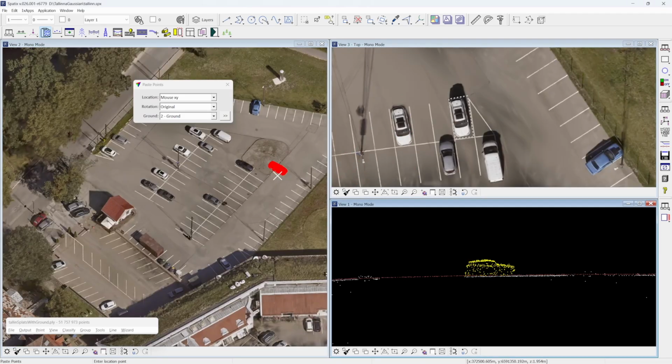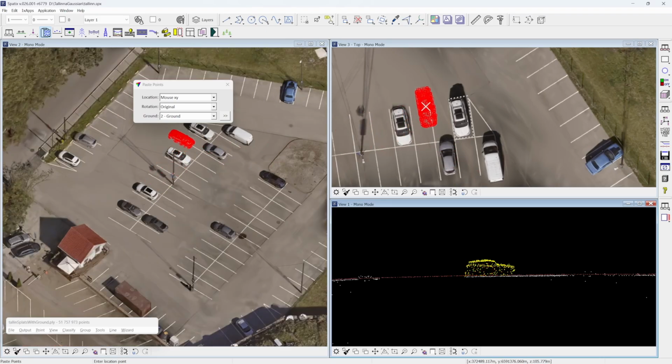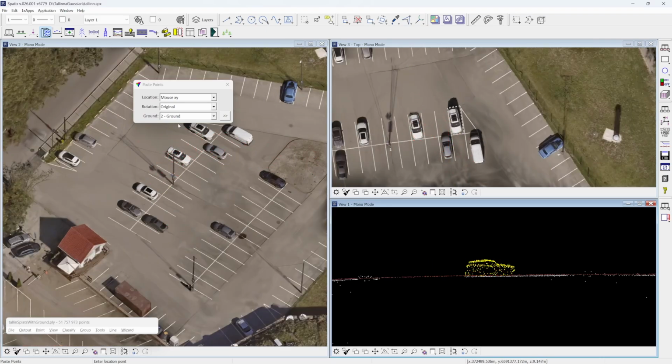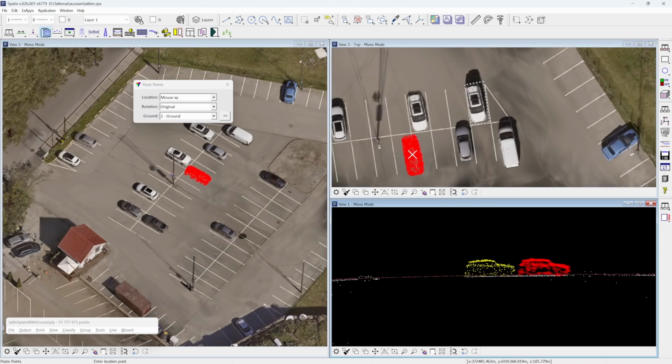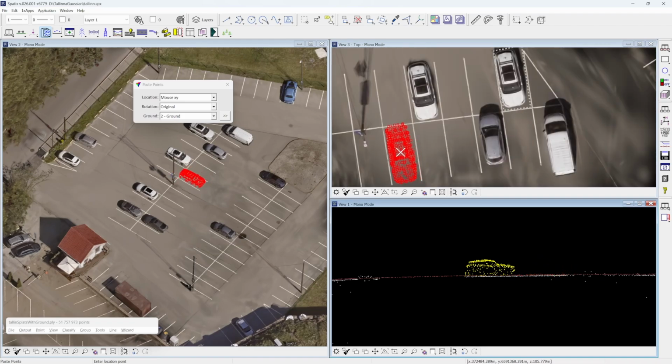Now I can see the car in the place I pasted the points. From top view I see that there is no shadow, as the fence was excluding part of the shadow.